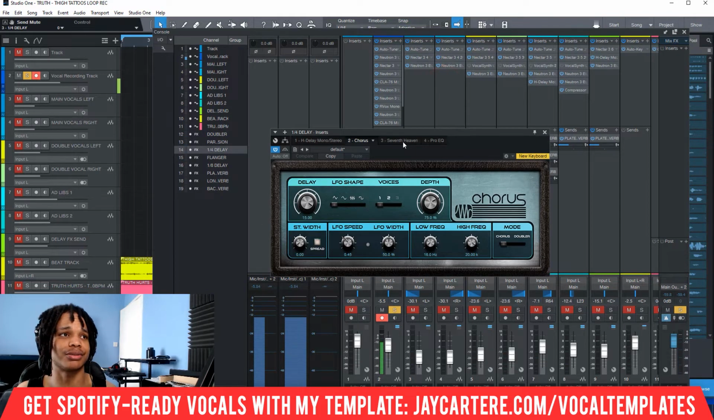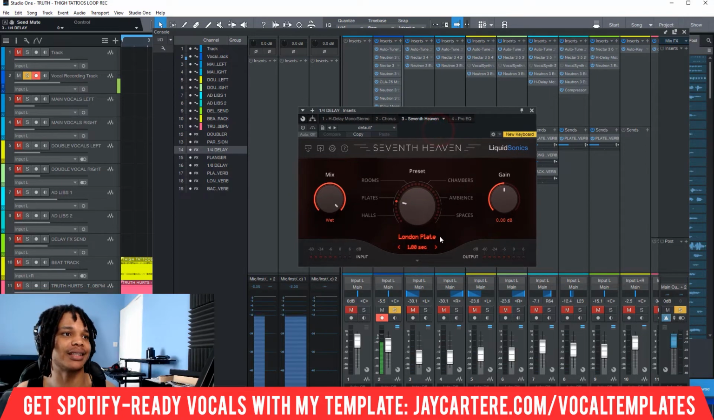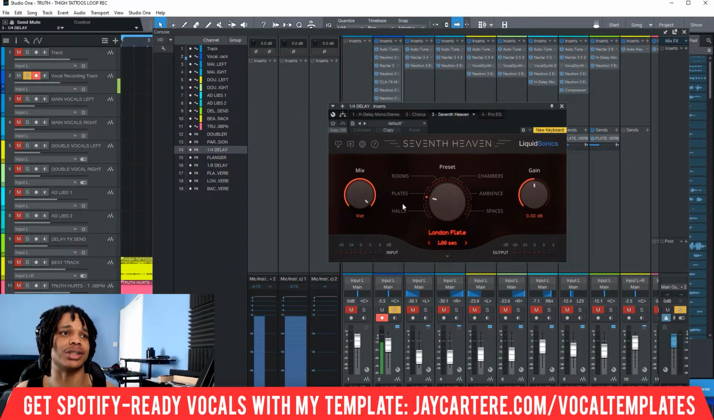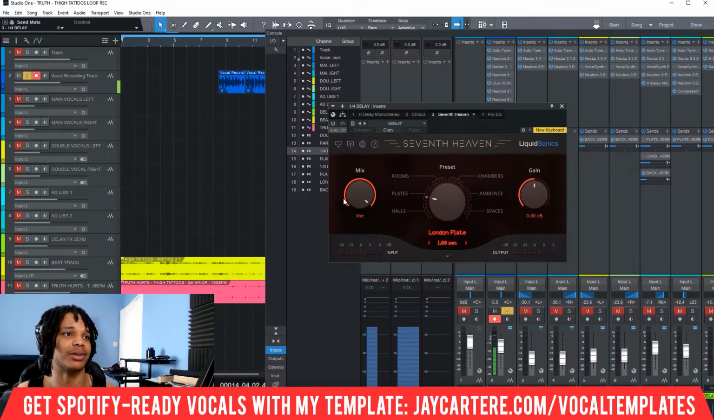So that's the chorus. It pushes it into the background a little bit. Then we add reverb, and this is a plate reverb, and I just use this preset from Seventh Heaven because it's not that important to deal with the reverb, and we just turn it all the way wet. So this is what we get.